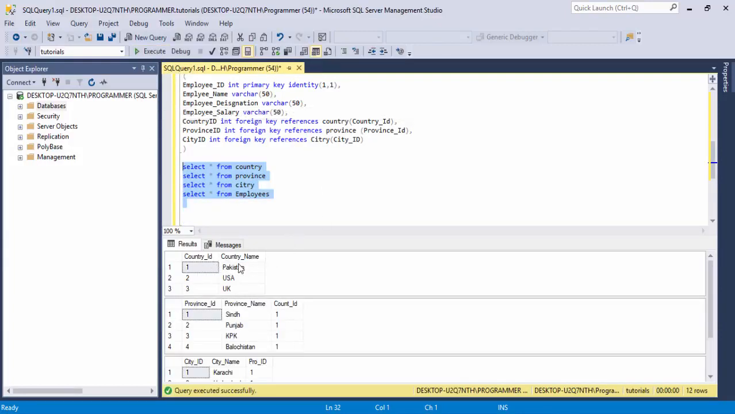This is the first table, the country table. In this table there are three records: Pakistan, USA and UK. The second table name is province. In this table there are 1 2 3 4 records and I use a foreign key to assign the value. 1 means one has Pakistan, so it will show Pakistan.